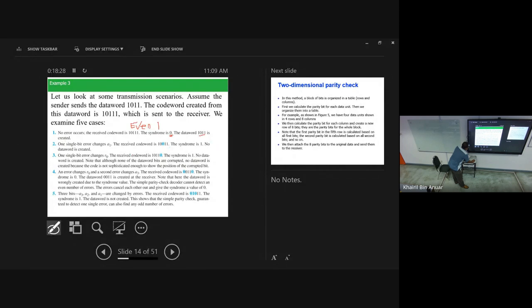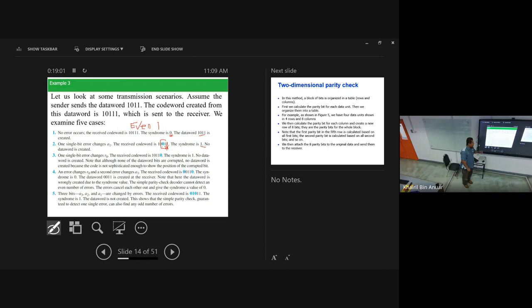Then if you have a single bit change at A1, because this is A0, this is A1, and this is the parity bit that you append, and it changes the blue one here, the code becomes 10011. With respect to that, you count the number of ones, and this is odd, so the syndrome is 1. So it detected that it doesn't match the parity bit. And you can actually drop it.